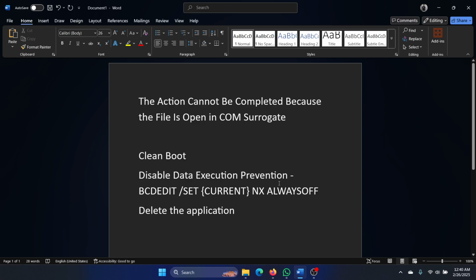Hey friends, if you encounter the error, "The action cannot be completed because the file is open in COM Surrogate," then please watch this video. I will guide you through the resolutions. The first solution is clean boot.